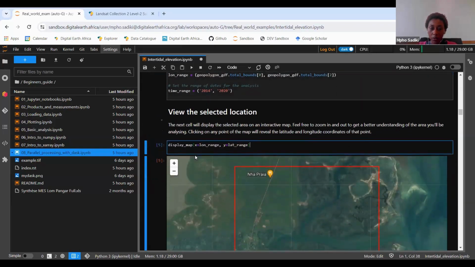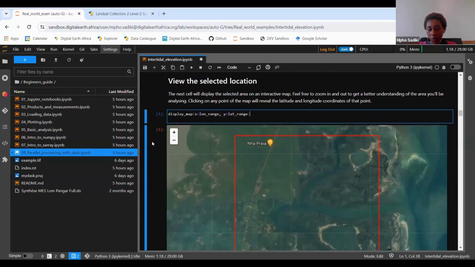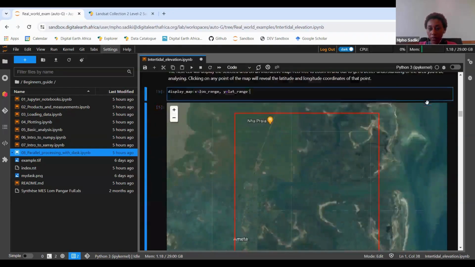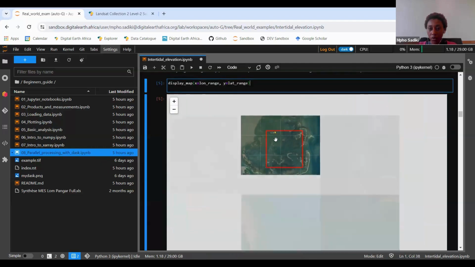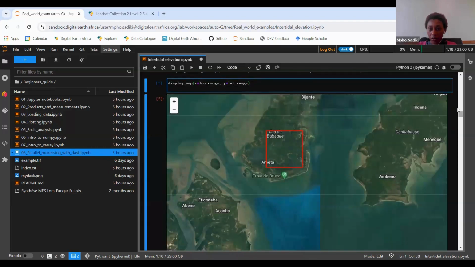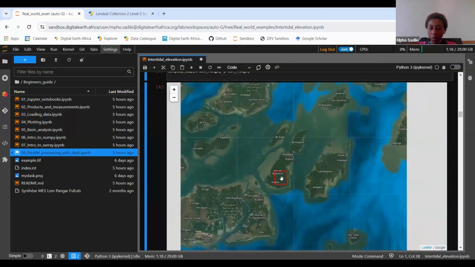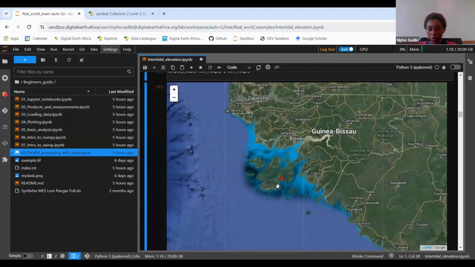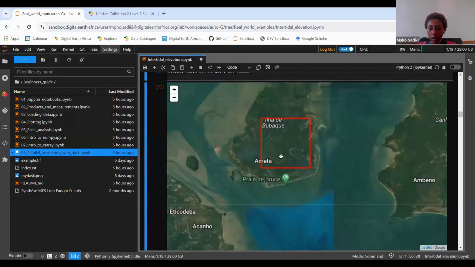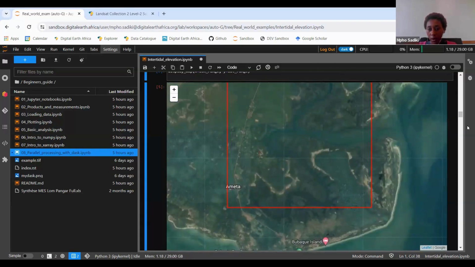And this line of code just allows you to view the area of interest that you've specified. This is an interactive map, so you can zoom in, zoom out, and pan as you need. This will allow you to be more familiar with the area that you are working in. So you can zoom out, zoom in, pan around, and understand the area that you're looking at.